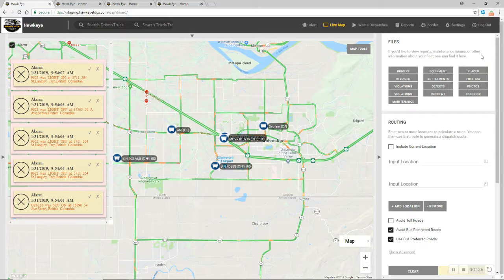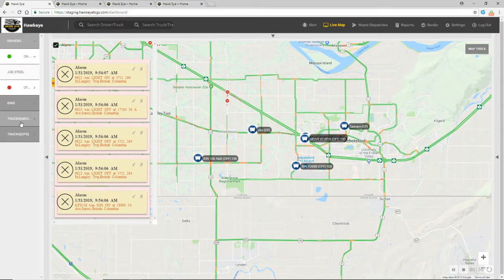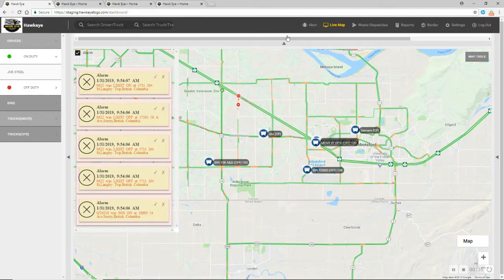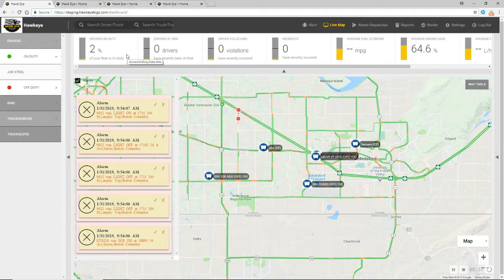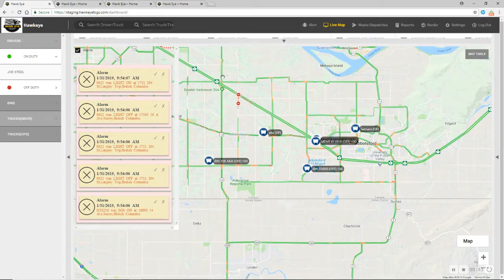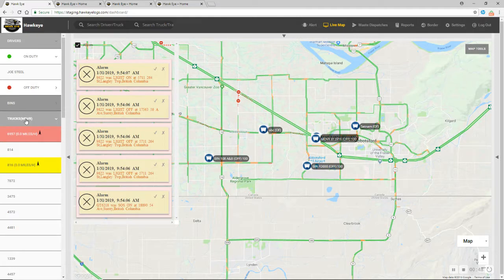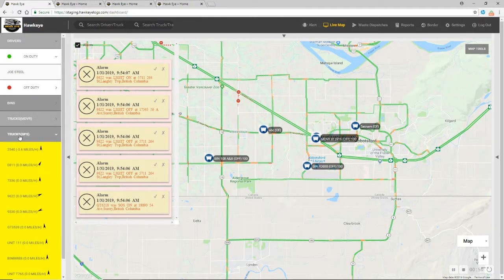On the right side is your files, all your features. On the left side is all your resources, who's on duty, who's off duty. On the top is an overview of how many drivers you've got on duty and the risks and violations, etc. This is your equipment list. This is the bins. This is trucks with cameras. This is trucks with GPSs.